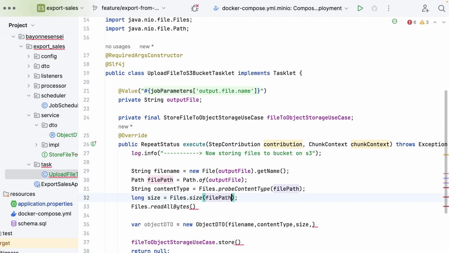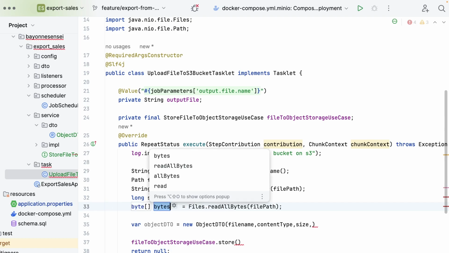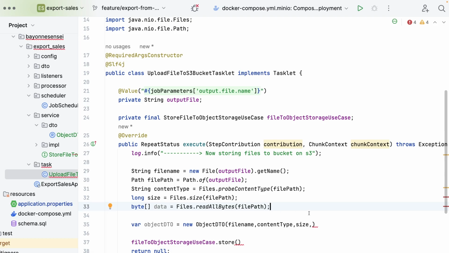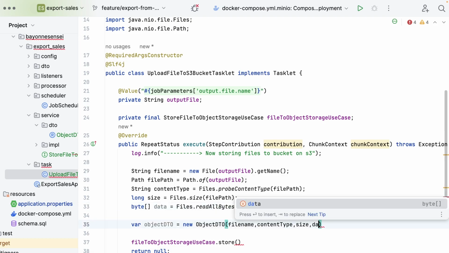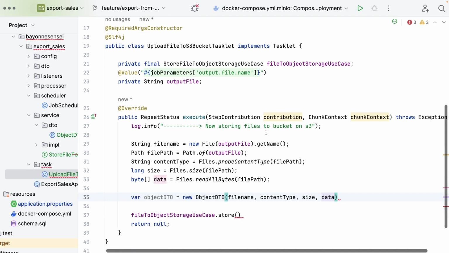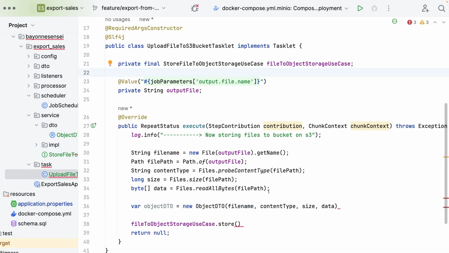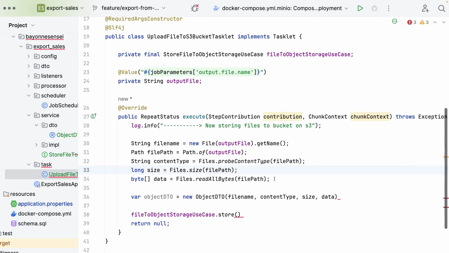And here in the size, we can paste the path also, and here we paste the file path too. So when you do that, now we are going to get the data. So this is the data, and we pass it here, like that. Let me organize this code with Option, Command, and L, so it formats my code, as you can see here. It just formatted my code.